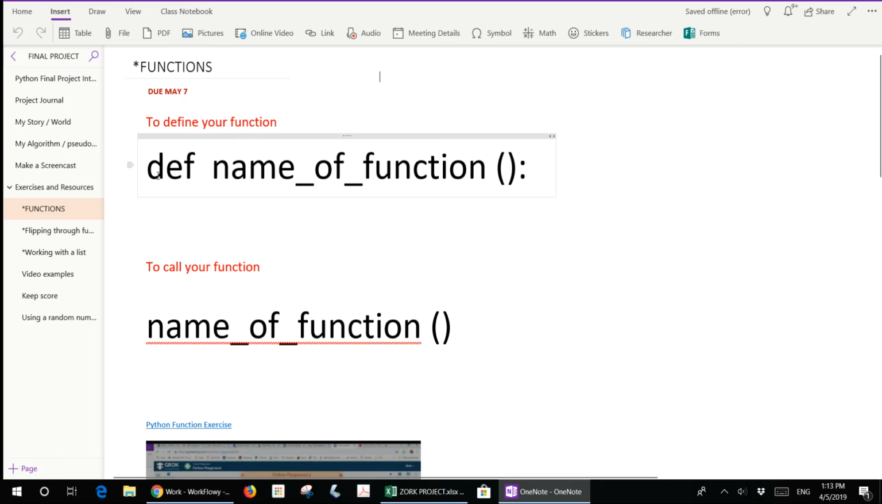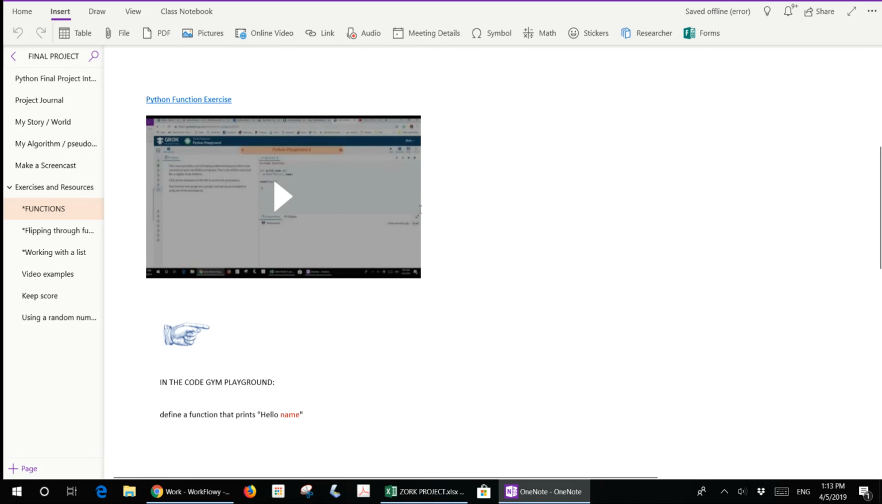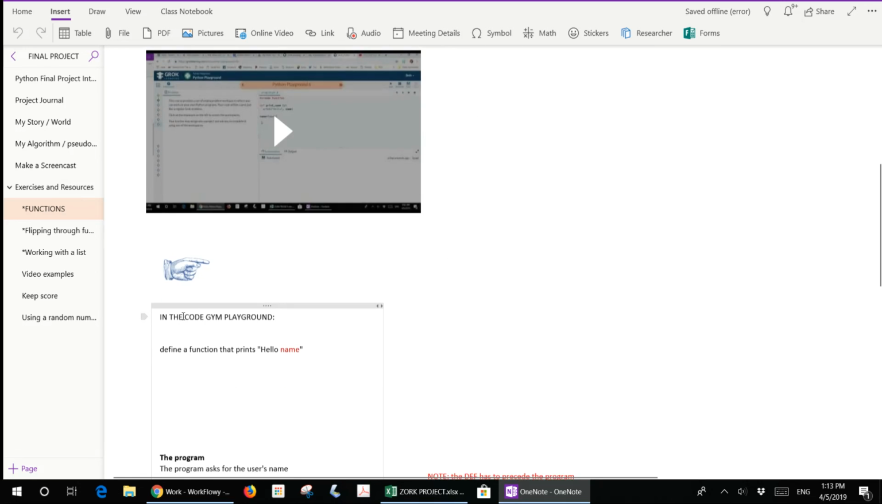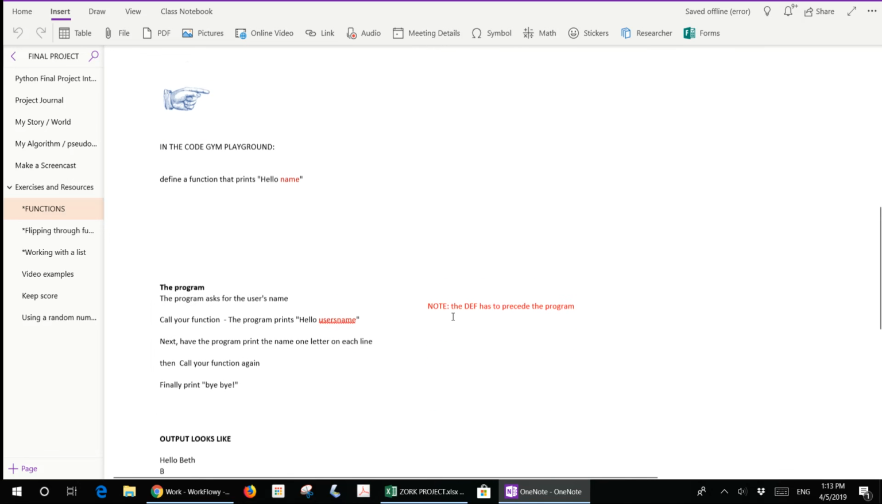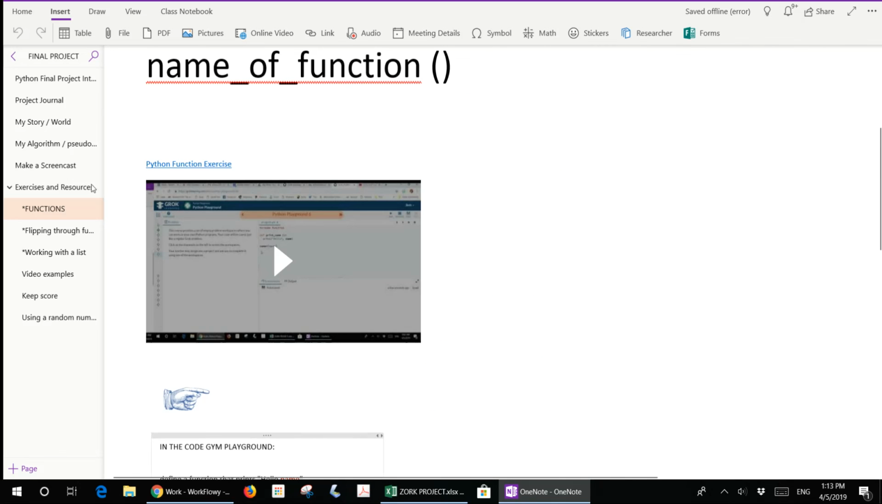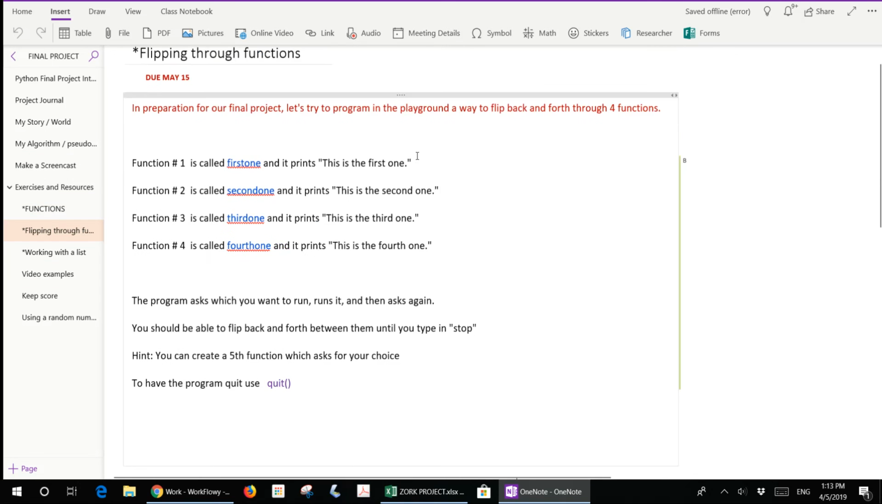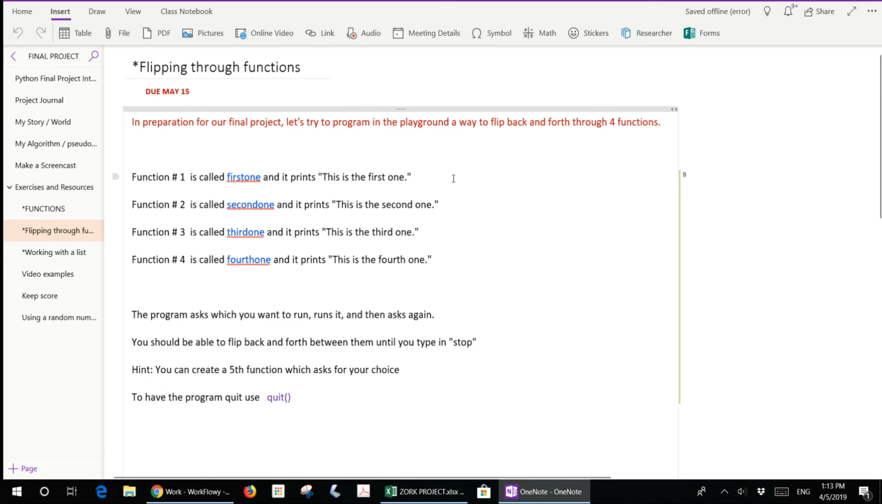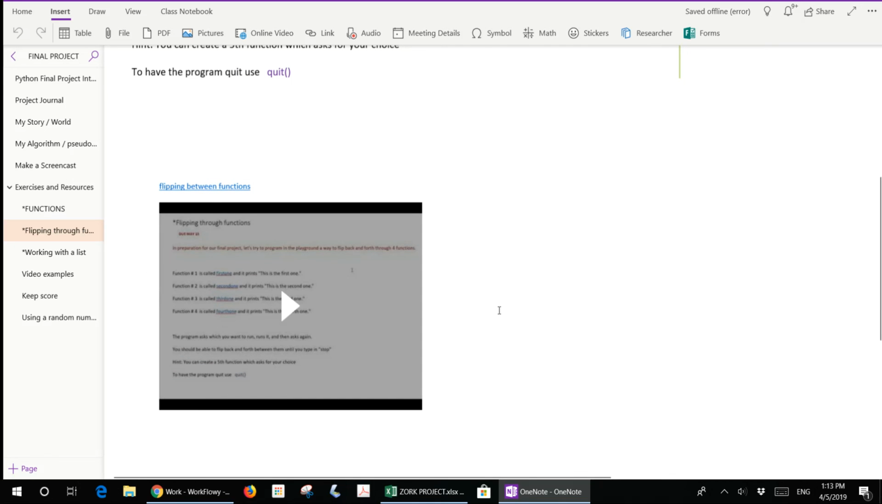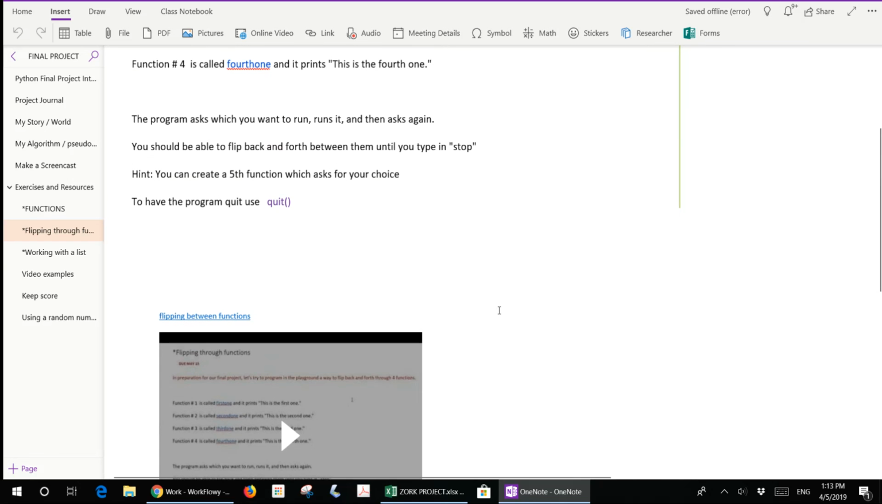So this is an exercise where I told you we were going to talk about functions. This explains how to do functions, and you're going to use the Python Playground to write a little function program. Then in the next module, you're going to write a program learning how to flip through functions, because you've got different rooms or different areas in your world, and you'll have to flip back and forth. It makes sense to write a function for each one of those. This exercise walks through the process without giving you the answer.